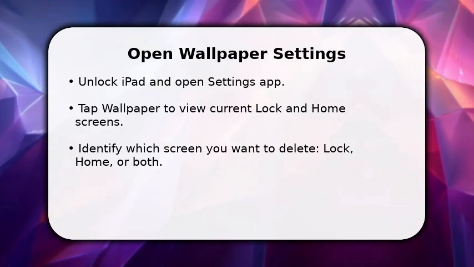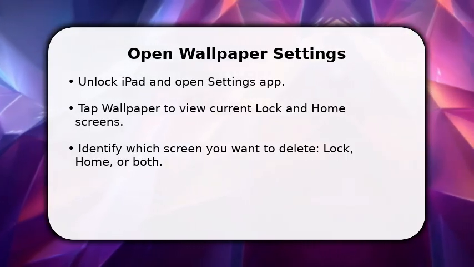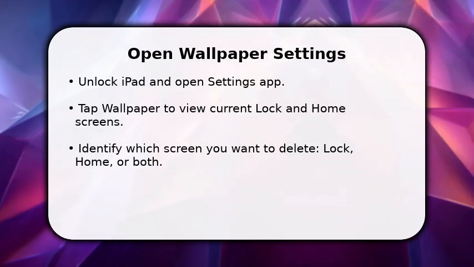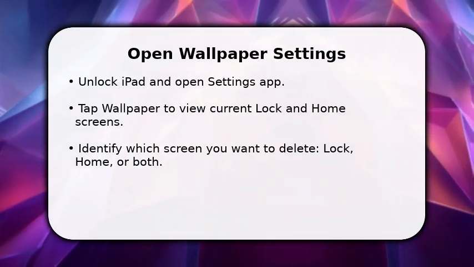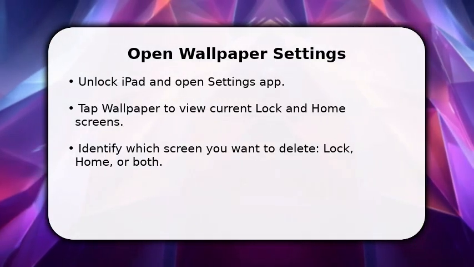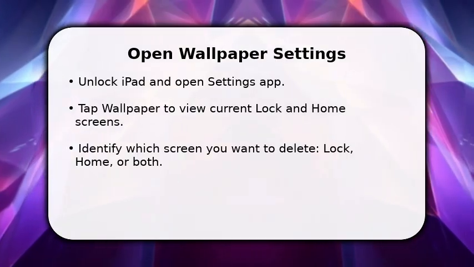You do this now because iPad keeps separate images for each screen. Deleting from one won't affect the other unless you choose both. Make sure you have time to confirm changes before leaving the menu.